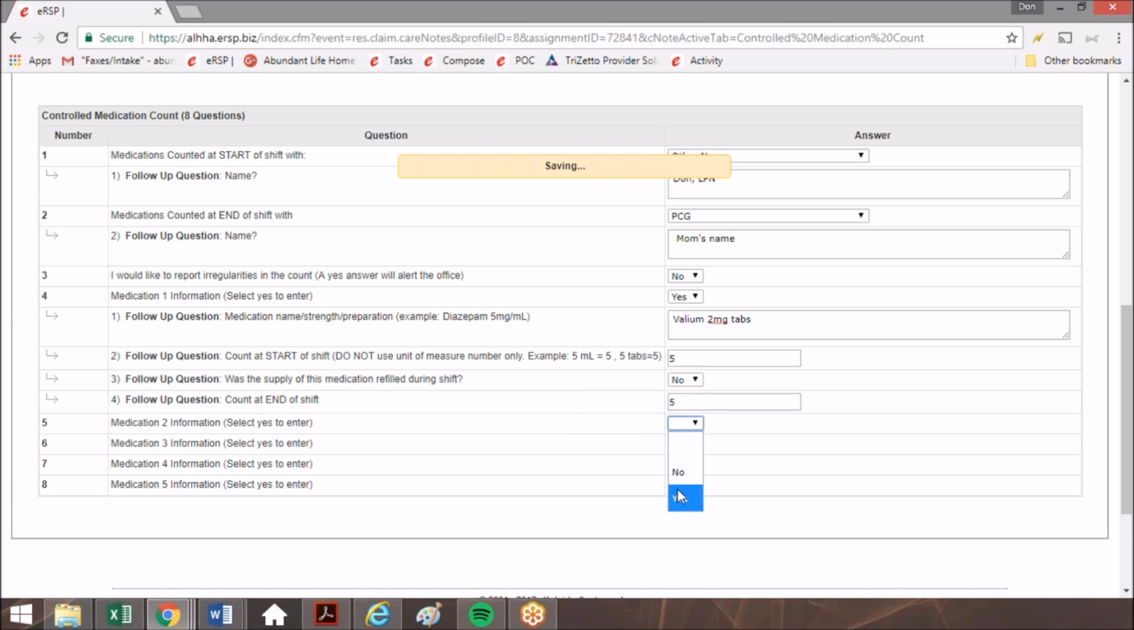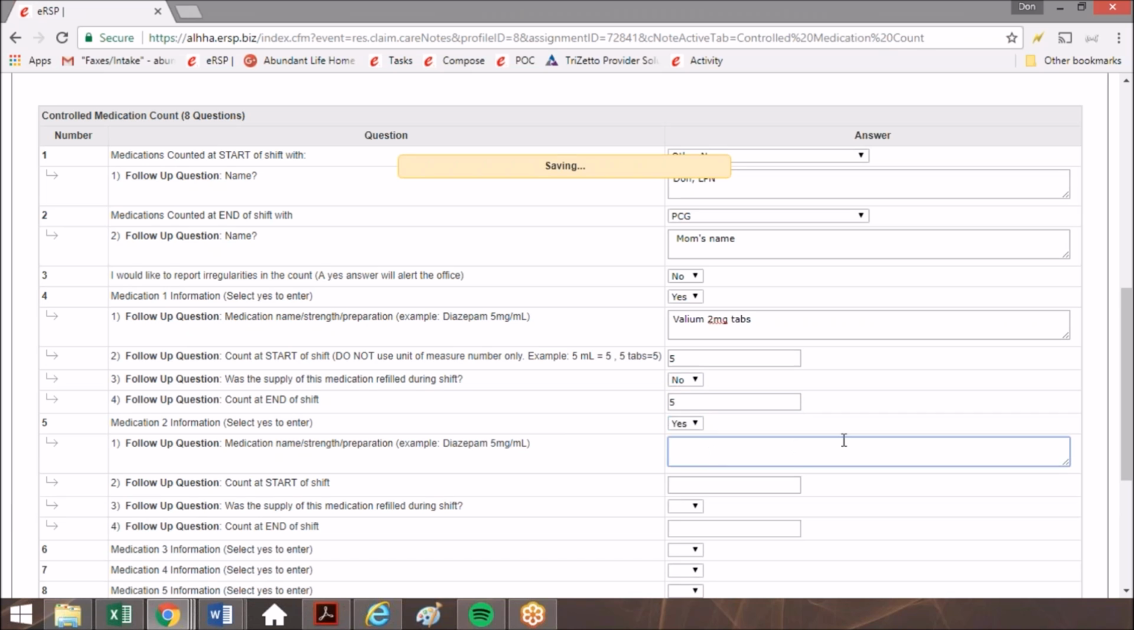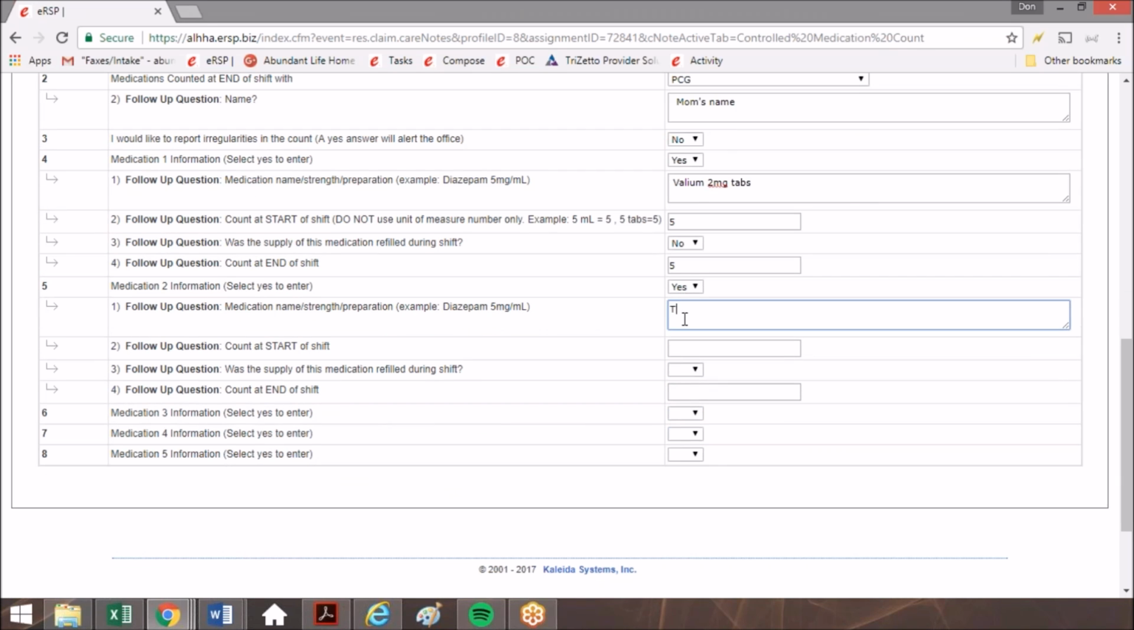Okay, we're going to enter another medication, yes, and this medication is going to be, we'll just say a liquid Valium, 5 milligrams per milliliter, okay, and Tensol. All right, count at the start of shift, 30, right, for 30 milliliters. Was it refilled? Yes, my mom came and refilled the bottle. So now it's 45 milliliters, and we didn't give it. Okay? So for this example, we had 2 medications. For the other medications, we're just going to indicate no. All right?